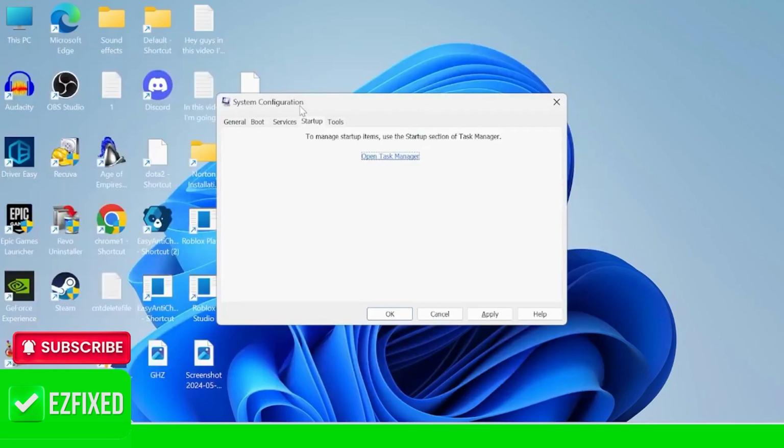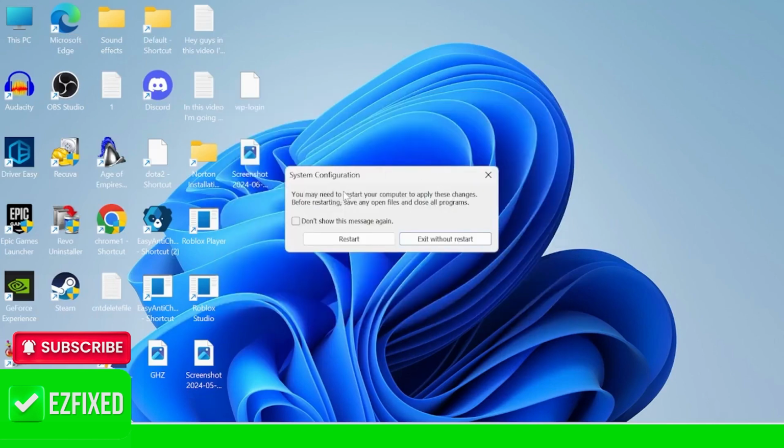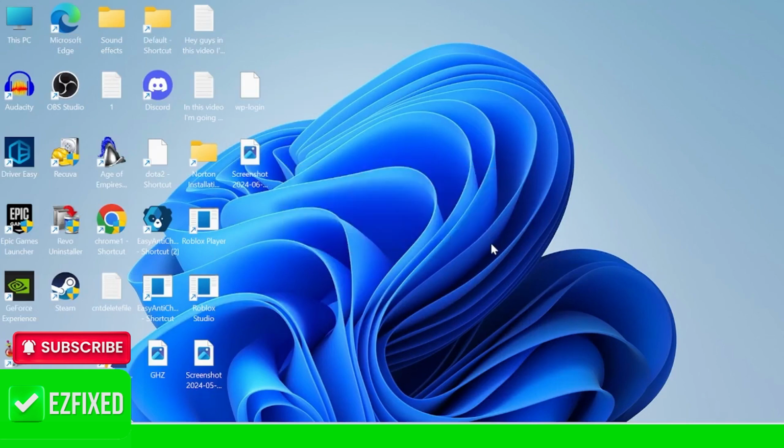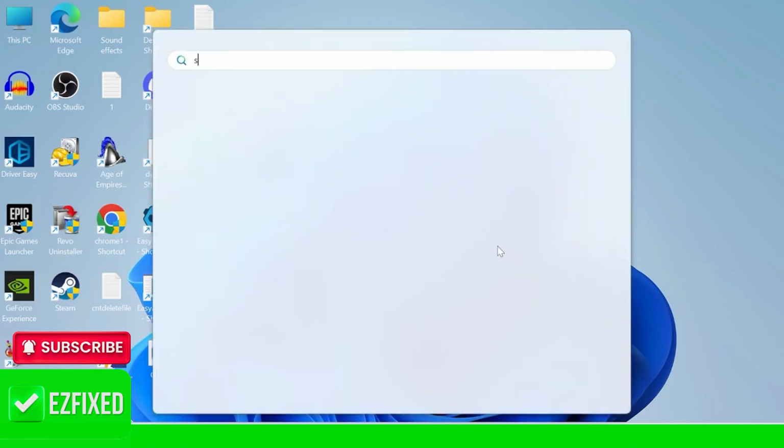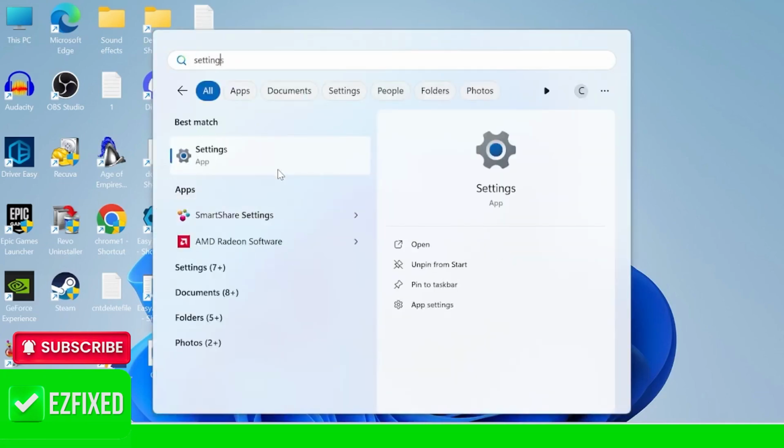Back inside of the System Configuration tab, we need to hit Apply and OK to save those changes. You'll get a message pop up saying you'll need to restart your computer for these changes to take place. For now, we're just going to select Exit without restart. And next thing you're going to do is come back to the Start menu and search for Settings. Tap on the Settings tab.